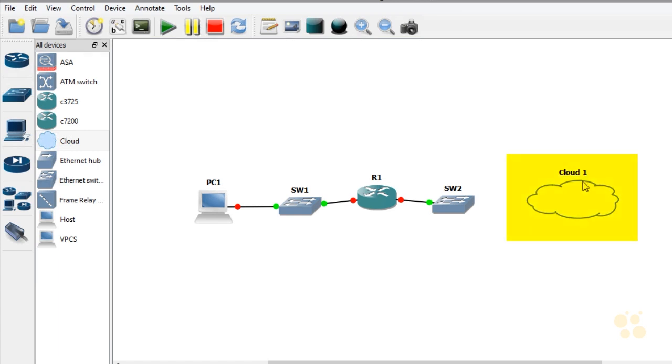So now that this cloud represents that network interface card on the Windows 8.1 host that's running this GNS3 environment, let's go ahead and click on the connector tool.